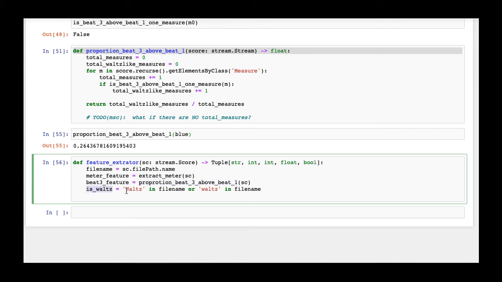This last particular thing, instead of is waltz or something, we'll use the generic term ground truth. We'll also see it called the class. So whether it belongs to the waltz class or not. So we can call it waltz or non-waltz or true, false, something like that.